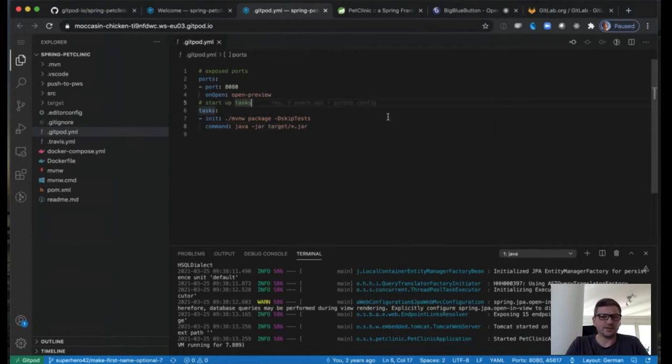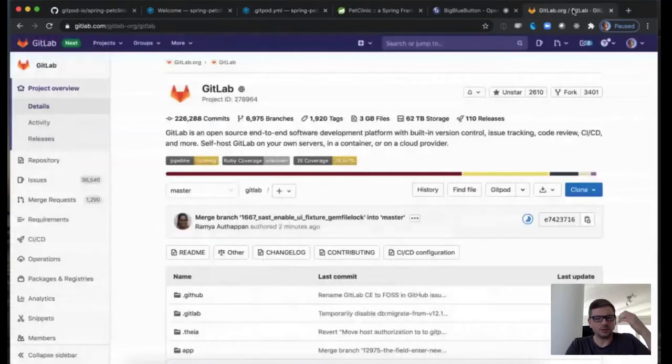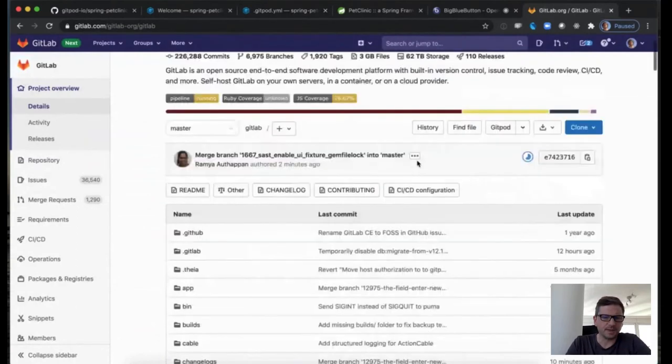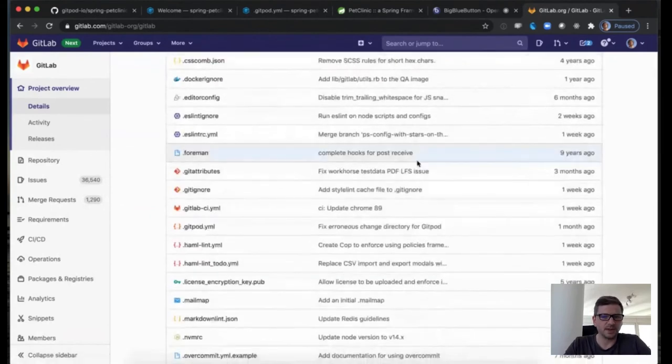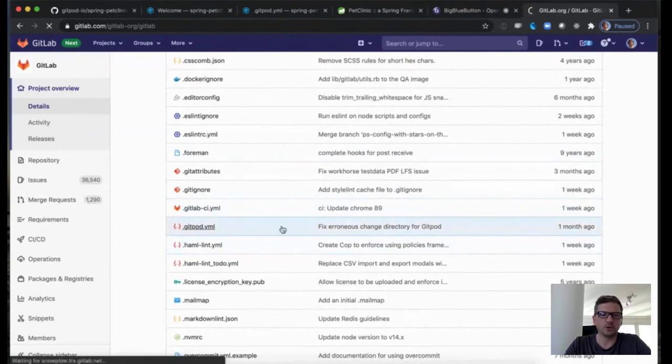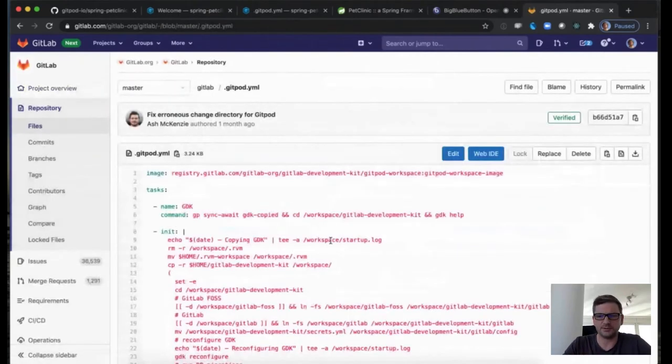So this is obviously an example project. I opened here the GitLab open source project. GitLab in GitLab, it's a bit meta. And you see this is a non-trivial application. And the Gitpod YAML they have is a bit more involved. This is not an example, but a real-world thing, so to say.